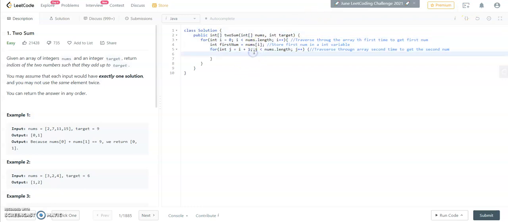So now let's store that num. secondNum is equal to nums[j]. Now you may be wondering, we don't want the values. The problem statement told us to get the indexes, not the values. Well, the reason we want the values is so that we can check whether it's a two sum.